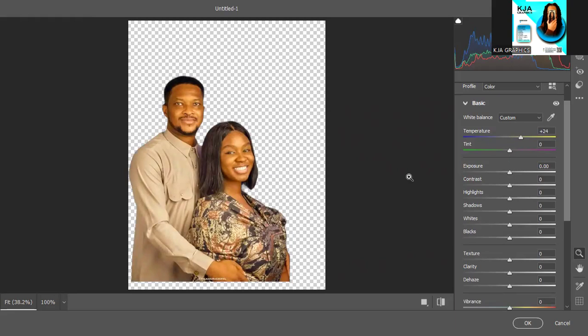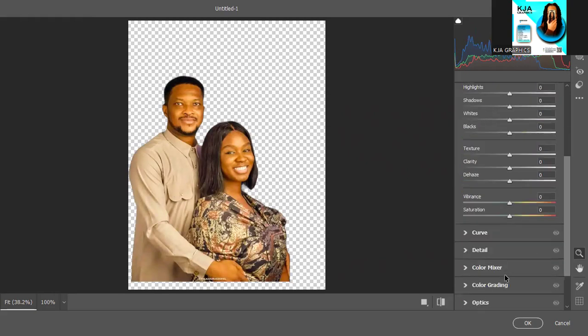The exposure means how bright it is. Then let's rather increase the contrast. Let's increase the contrast a bit again. Then now let's come to the vibrance. Let's increase the vibrance also a bit. Then we have something like that.